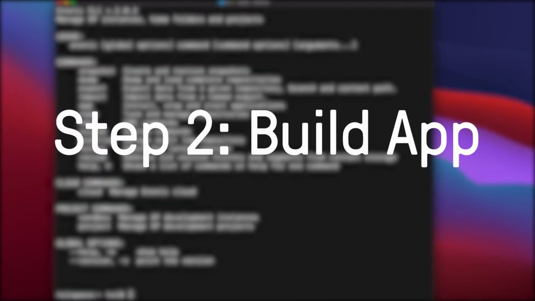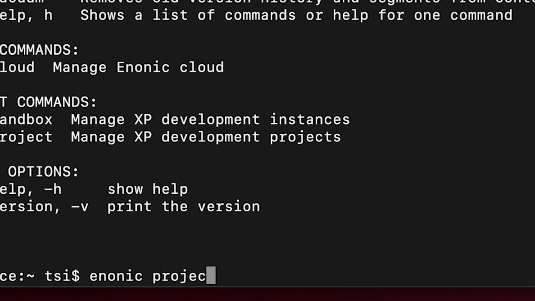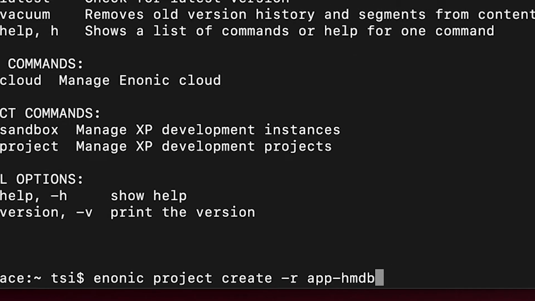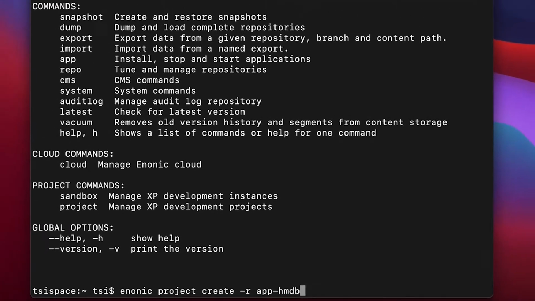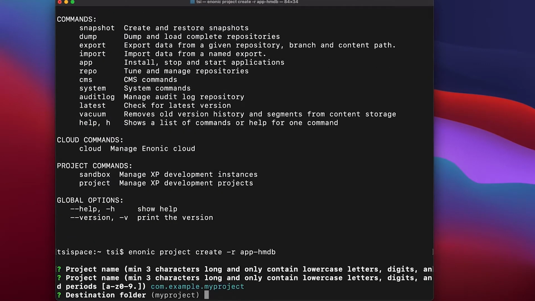Step 2. Build your first app. Type Enonic project create. Specify the repo parameter and the app HMDB. This instructs the CLI to use the headless movie database repo on Enonic's GitHub account, and use that as a template for the app. Name the project, place it into a folder, and determine the version.